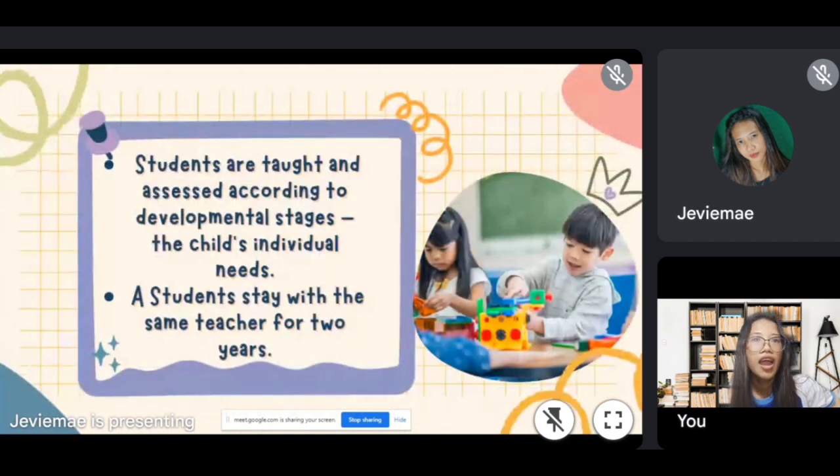Next, students are taught and assessed according to developmental stages or the child's individual needs, as students stay with the same teacher for 2 years. So, in a multi-age class, this enables the teacher to individualize the program for each child.